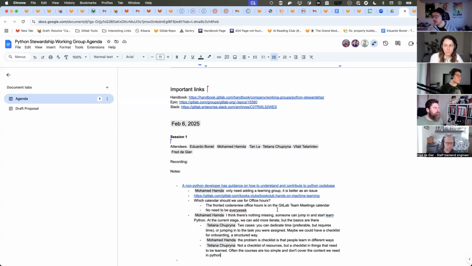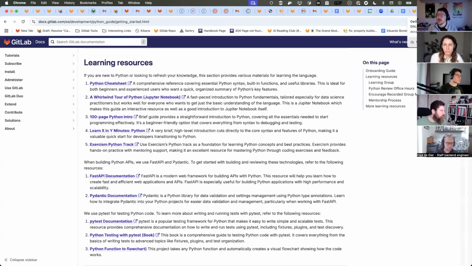People also need, we have a lot of resources here, which is good, but sometimes having too many resources can be overwhelming. Having the list of things that need to be learned, or suggested things that need to be learned, would be a good idea. I see that, for example, here, when building, we use FastAPI and Pydantic, which is great. So we have something here already listed.